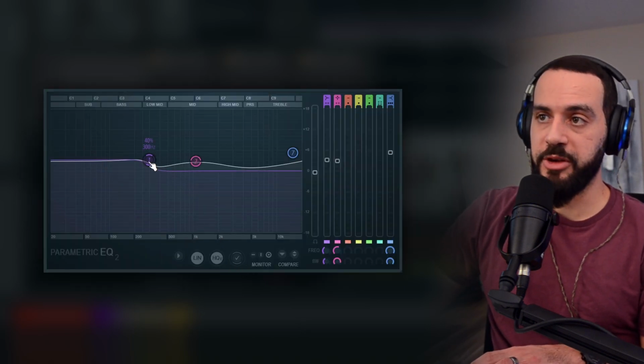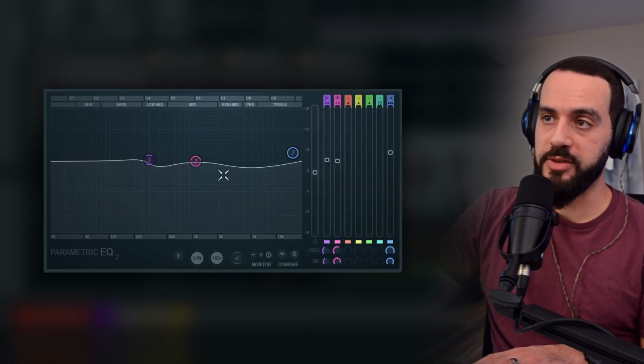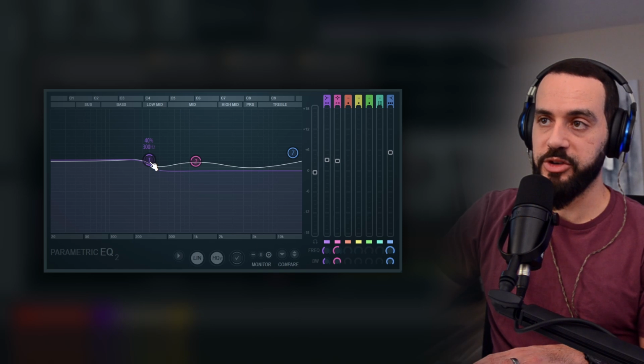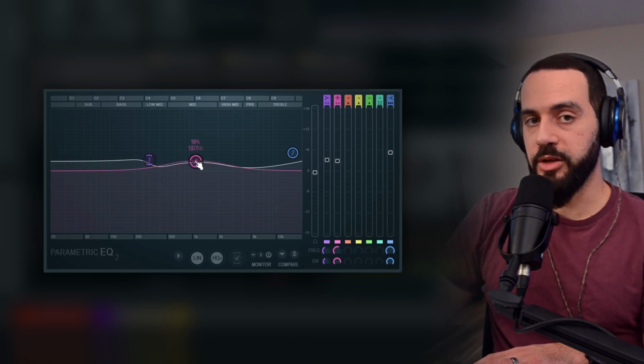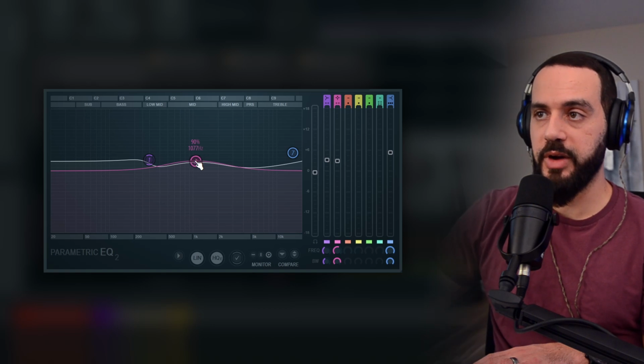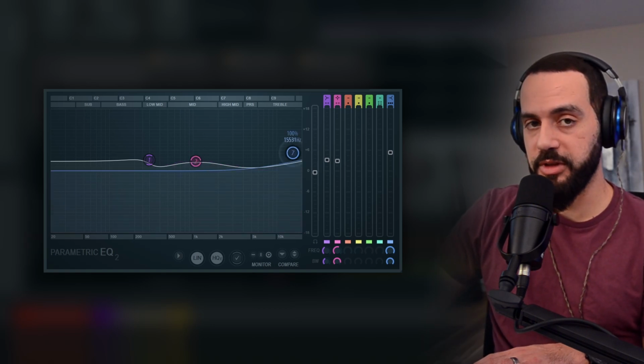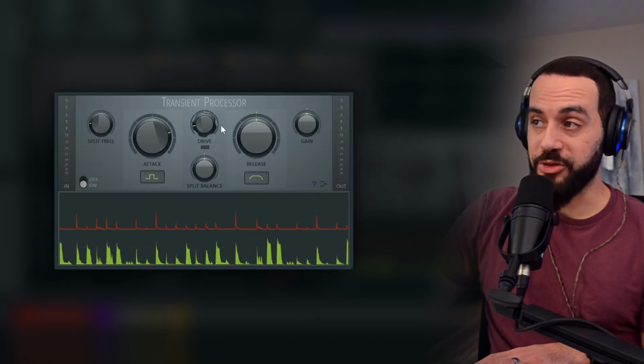Then I go into a parametric EQ, and here I'm only using 3 bands. I'm boosting a little bit. We're using a shelf on the low end, so everything 300 Hertz and below. I'm also using a bell filter to boost a little bit around the 1000 range, and then also at 15,000 for that ear candy. Next, I'm using a transient processor.